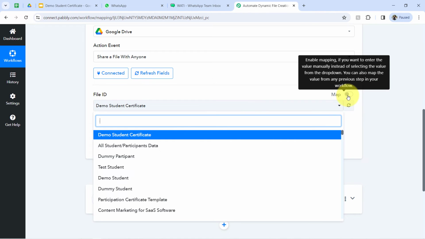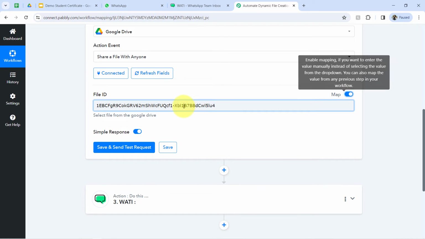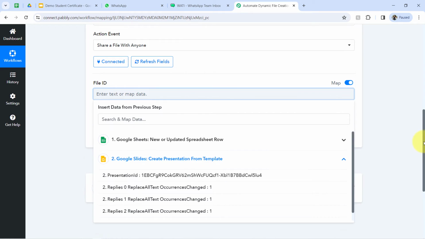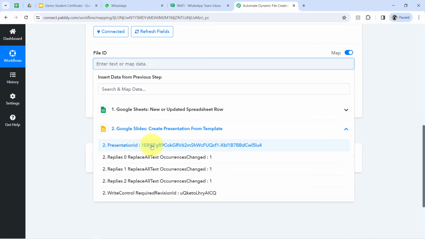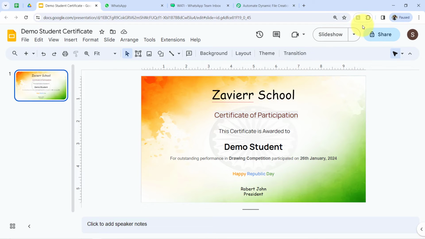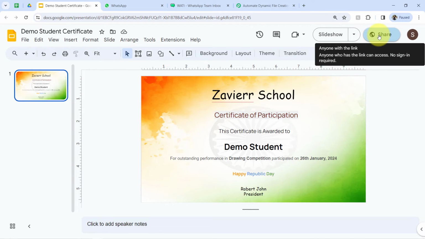Okay, so that is why I am going to enable this mapping button, removing this existing file ID, and then I am going to map the ID from the second Google Slides step. Okay, here we have that presentation ID. Finally, clicking on this button, you will notice that the permission of this presentation will be changed. Alright, it is already done. You can notice anyone with the link can access.